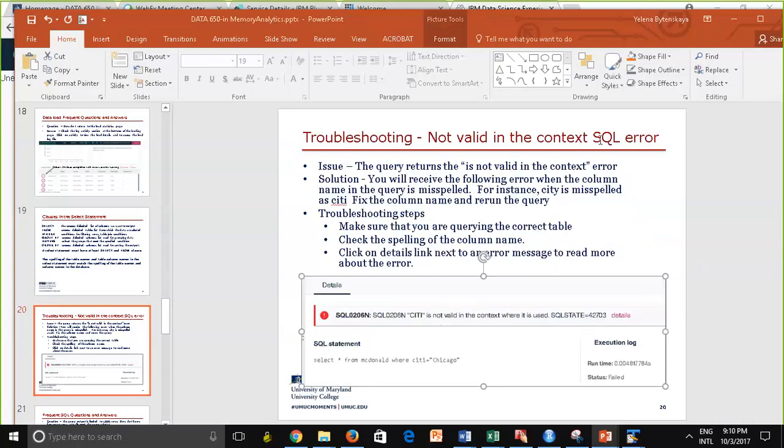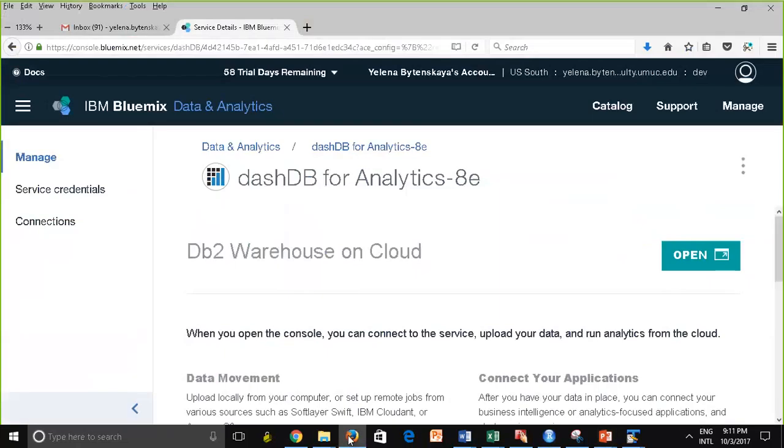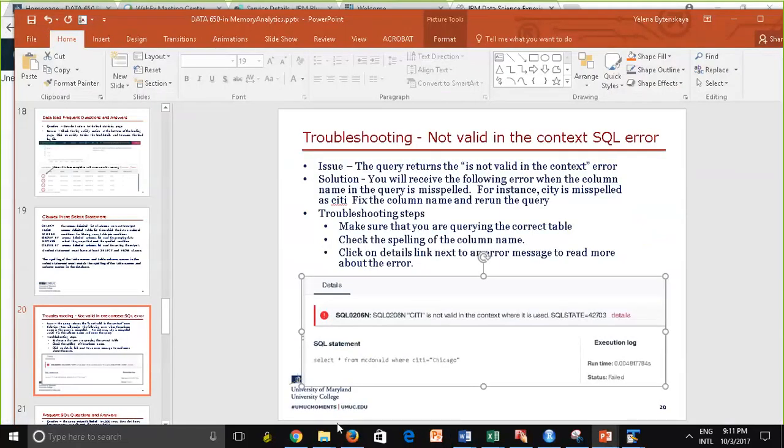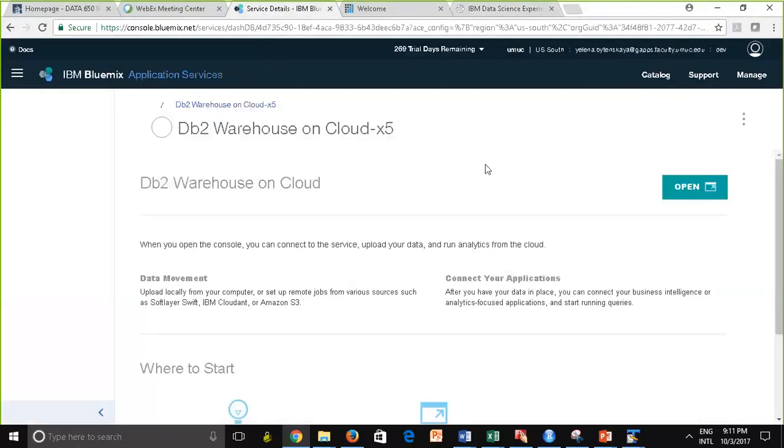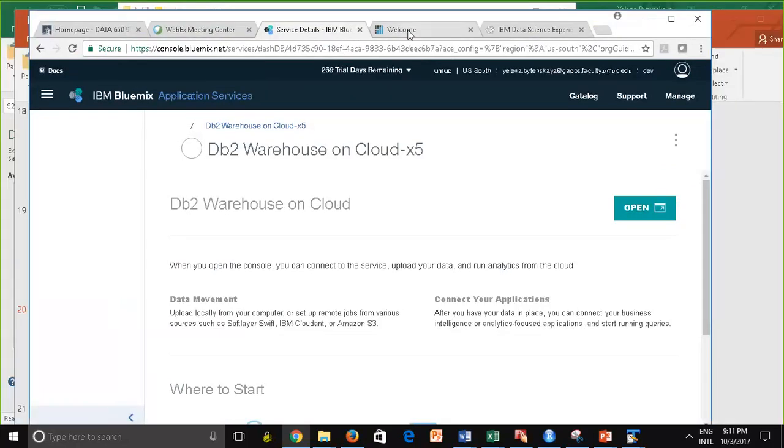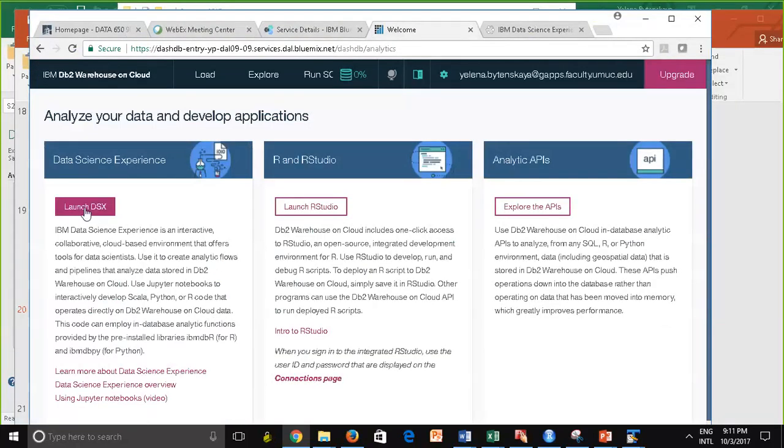Can you show how I entered DSX? Sure, absolutely. I went through it too quick. This is my fault. So let me go back. This is where I was. This is what I did. I was in that service here. I clicked on Launch DSX, and it went into Data Science Experience.